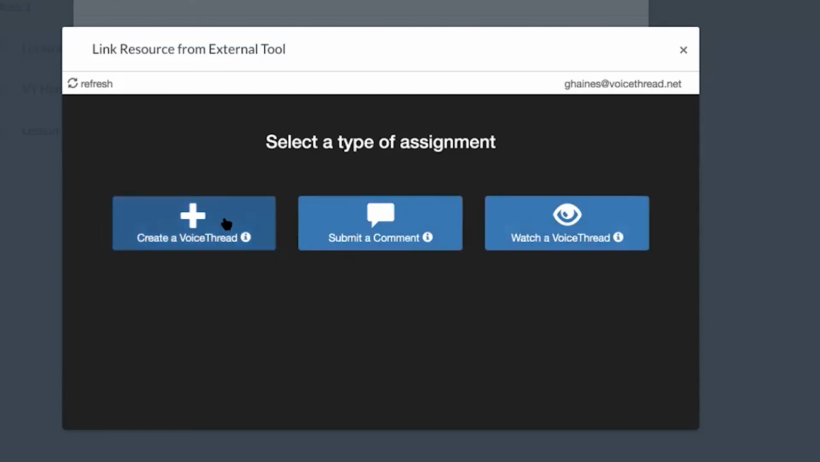All 3 of these, if I create any one, it will create a gradebook column in Canvas automatically, and I'll be able to go in and grade this once it's been set up and my students have participated. So for this one, it's going to end up being a Create a VoiceThread assignment.